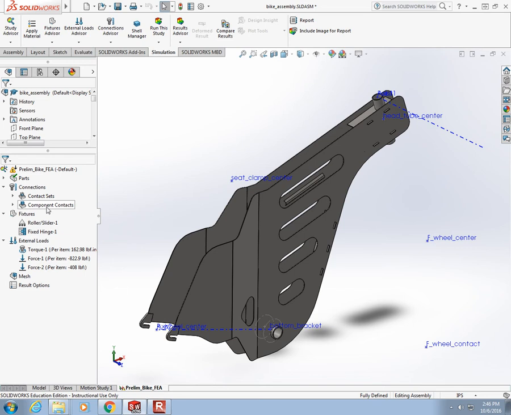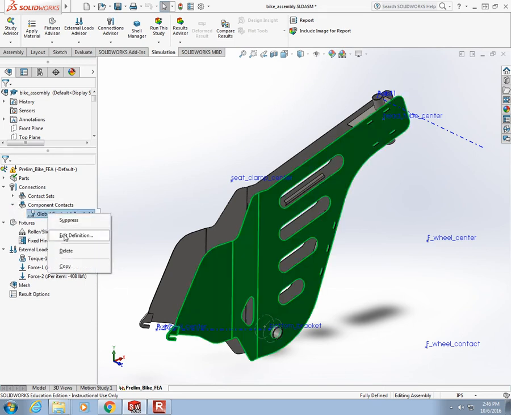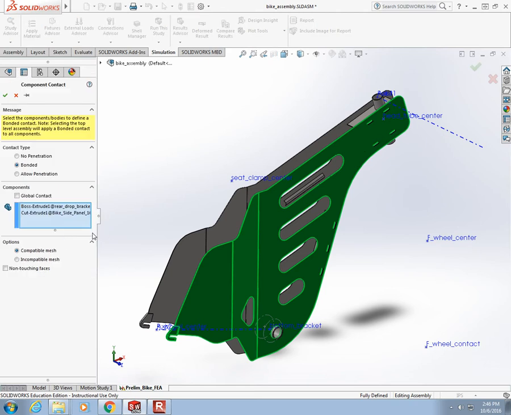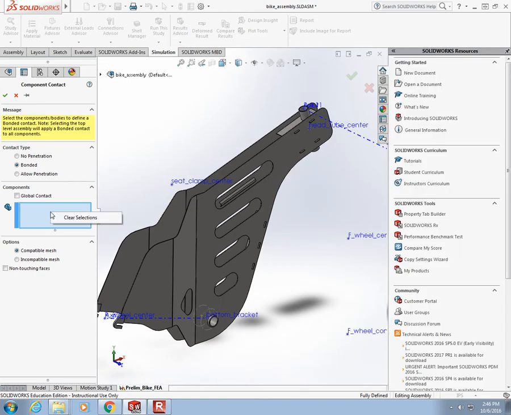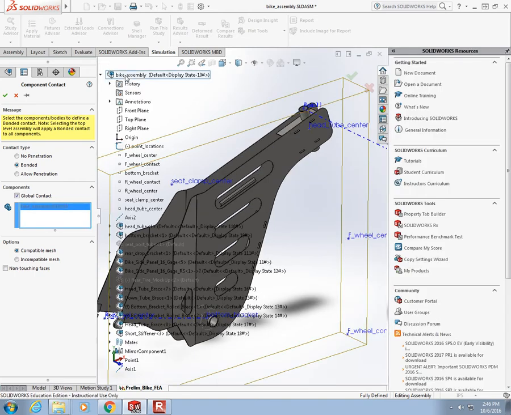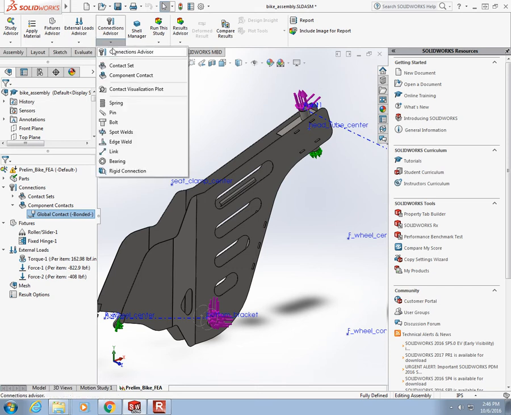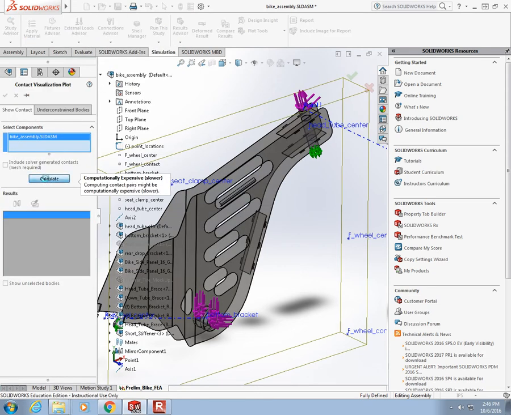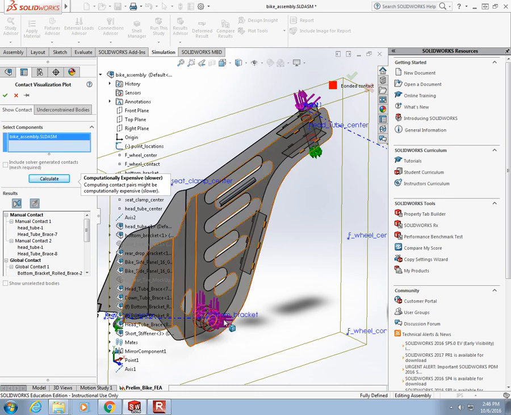Now, once you know there's a problem, you can come under, I believe it's under component contact, global contact. This is defined by default in the model, or this may have been defined by the student group, I'm not sure. But regardless, what I'm going to do is clear out what's there and add in the entire assembly. Just in one click, I grab every part. It's going to look for contact everywhere now. So if I just accept that, go back to connection advisor and visualize it one more time, it's not helped. Well, it has helped a little bit.